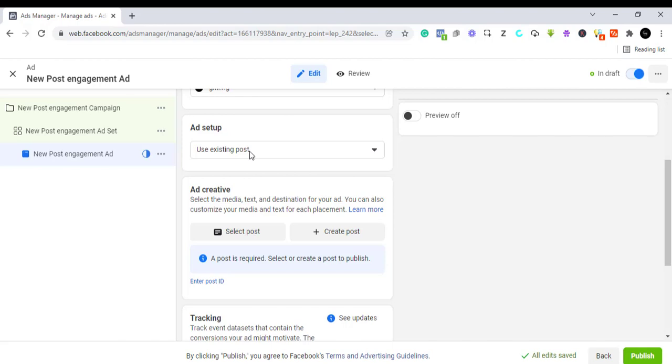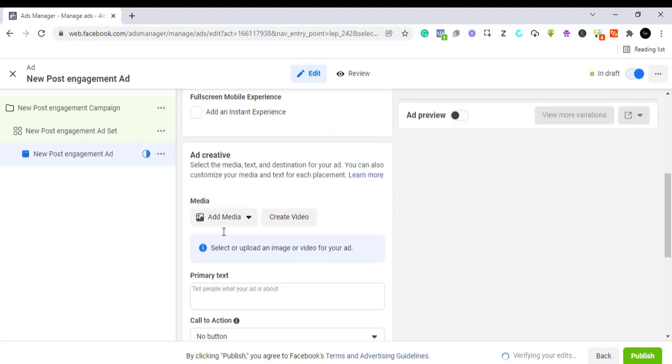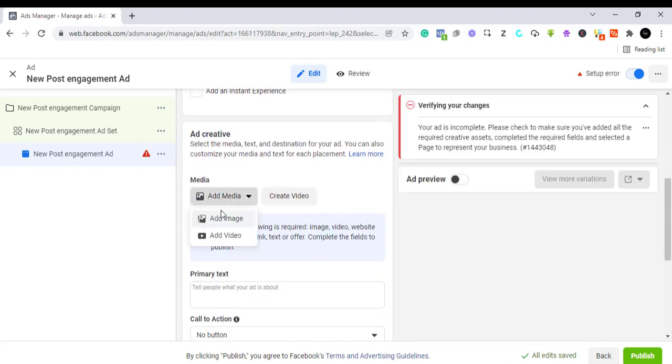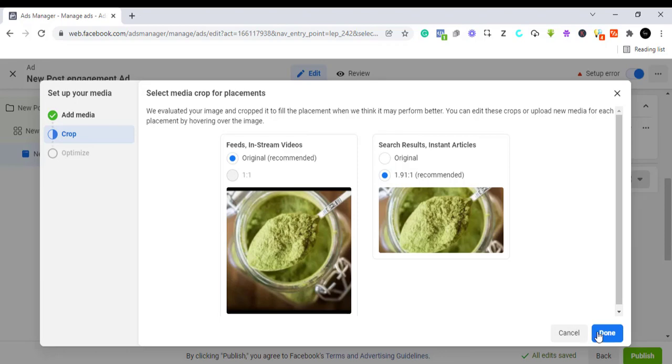So again, you can use an existing post, or you can create a post. Again, we are going to create the ad itself. So we come here, we select the media. We want to use a still photo. You can use a video if you want. So we've selected this very picture again.